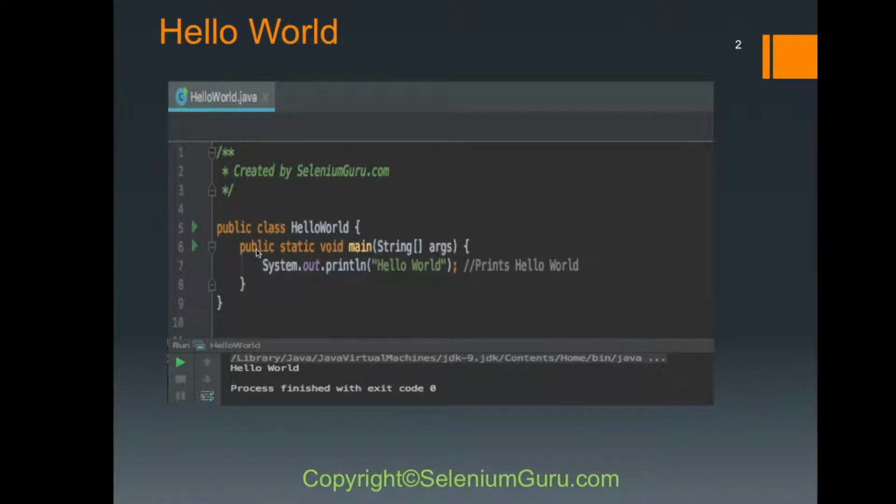The next line of code here is public static void main. That is our main method that actually displays the output called Hello World. Again, don't worry about this line of code, as we're going to learn about this as we go more in depth into Java.